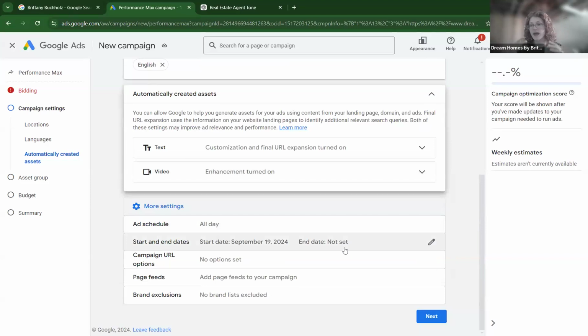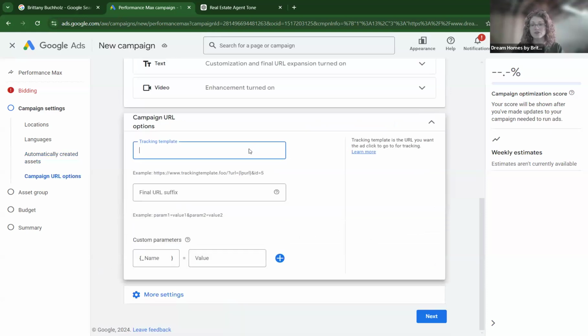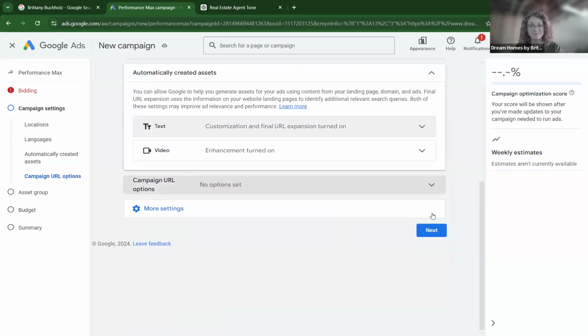So if you're running a specific ad, or ads about an event that you're having, you can put the exact dates in here. If you have a tracking template, on your website, whatever you're using to track your conversions outside of the Google tracking conversions themselves, this is where you would put that in. I don't do that because I have the Google link on my website, so it automatically does that. I don't have to do it for each ad.